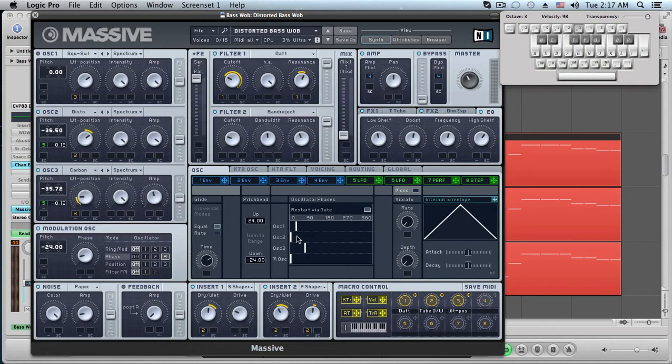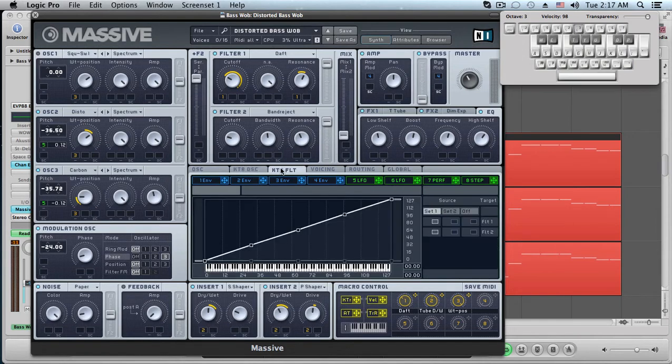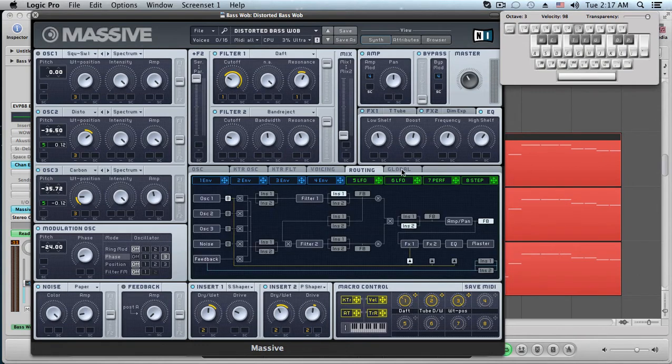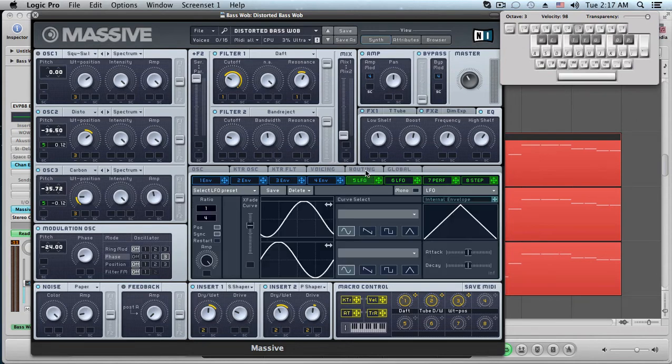Well, I thought I had numbers that would show up, but I don't. But set it to these settings right there. And I believe that's it. The voicing, I have it set to monophonic, 2 unison, 16 on the max, and legato triller. Pan position is turned on and all the way on full. I haven't messed with any routing. I never mess with the routing.